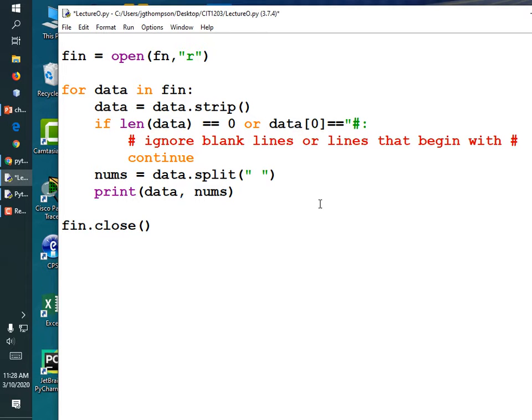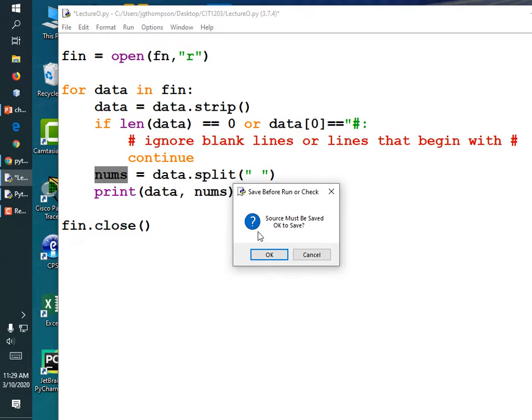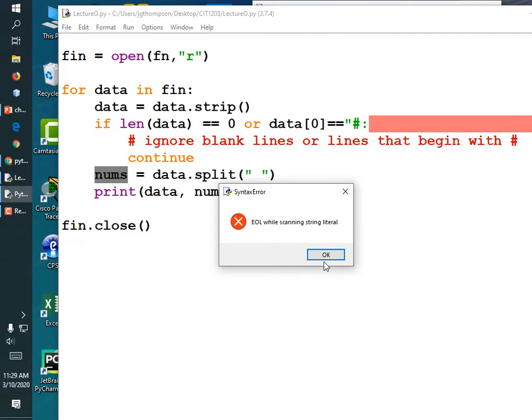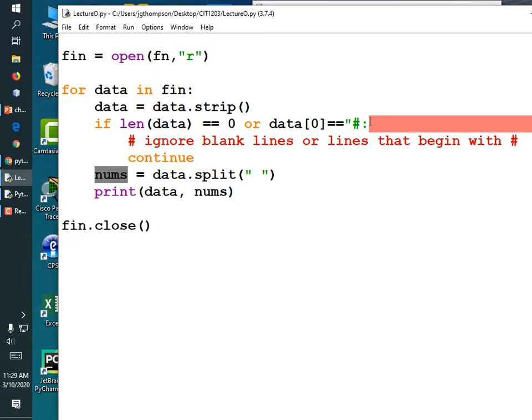Okay. So print data, nums. I'm going to change that so that we see the string followed by the array. Because the string is what we just read in. The array is what we created with dot split. I'm not spotting what's wrong there. End of file. Oh, yeah. I need an end quote before the period. There we go. Oh, man.